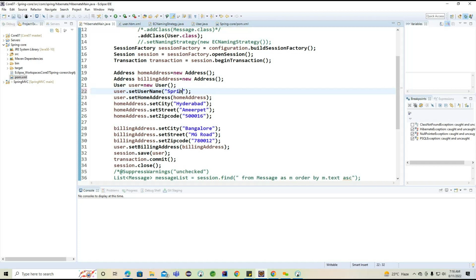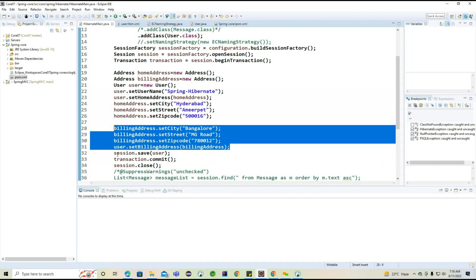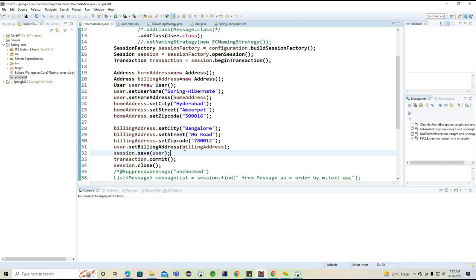So instead of creating this particular username, I'm going to provide string hyphen hibernate. Okay, this is another username we are trying to create in here. Now observe what I'm doing here. So this is the username we are setting, home address, and here we are setting the billing address. These are all the home address fields and these are all the billing address fields. Only what is the object I'm saving? Address I'm not saving, only the user object we are saving here. Okay, this we need to understand.